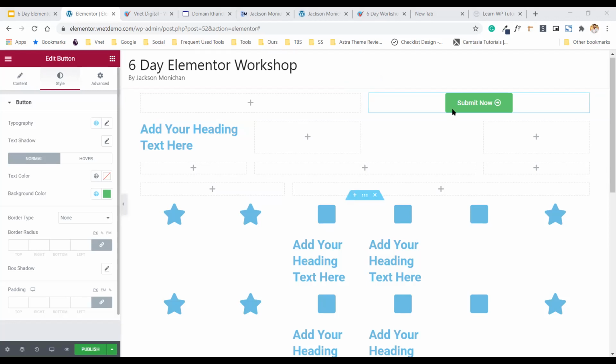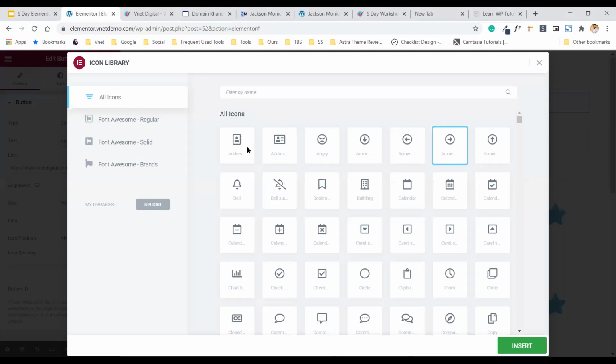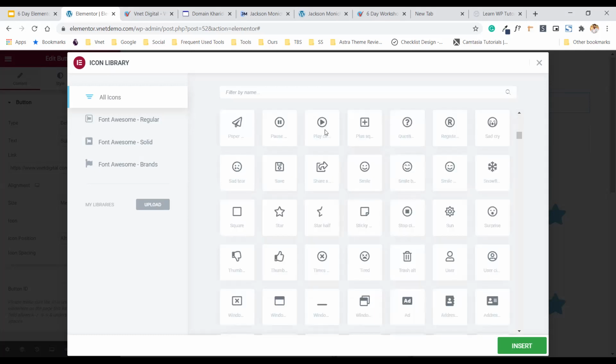Now here you already have an icon library under Elementor. Once you click on this, in Elementor they have tied up with Font Awesome. Font Awesome is one of the websites which provides icons. That's why you can see all the Font Awesome icons under this icon library.